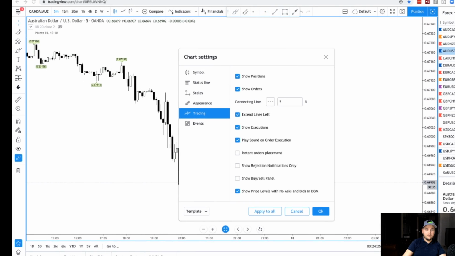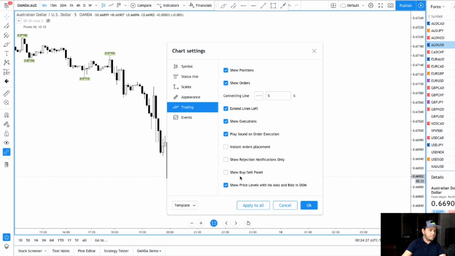And what we'll do now is we'll go and place our trade. Okay, so we have these parameters here. You can change. Show orders, you want to have that open. Show position, I prefer that. So it's going to show you stop loss, take profit on the chart. I think that's good to have.